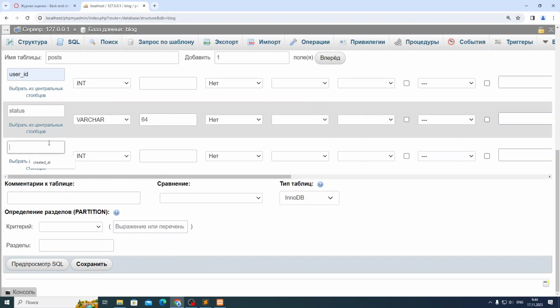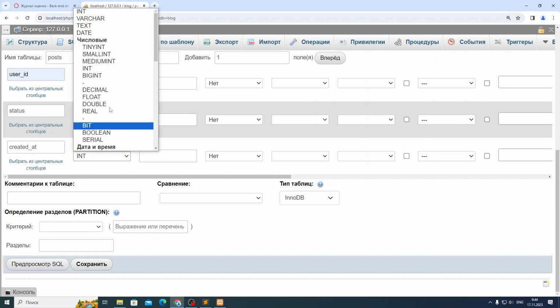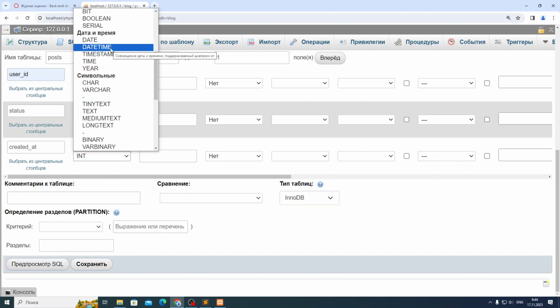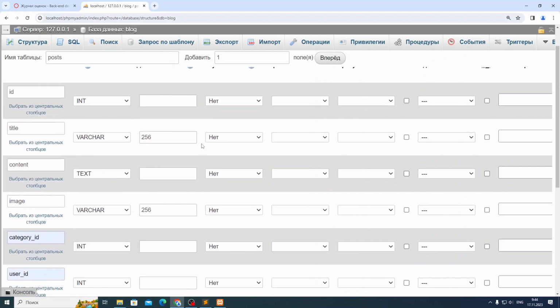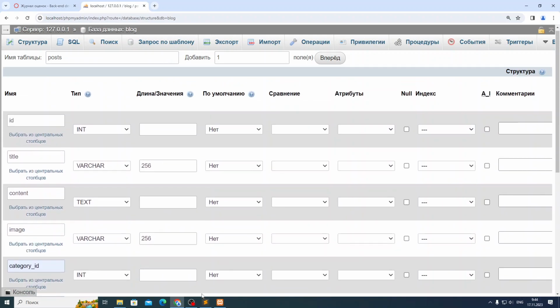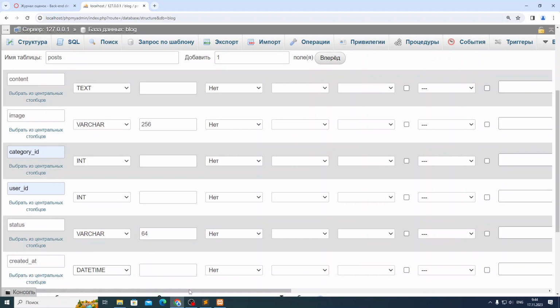So the last one is created at, guys. The time when this post was created, the date or the time. You can choose here date. If you choose date, you'll have only month, year, and day, but not time. But if you choose datetime, you'll have date plus time. So I think we'll choose datetime, and I will go and do auto increment. Yeah, I think this.